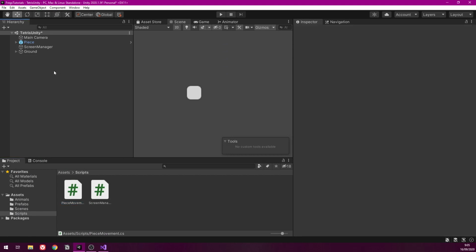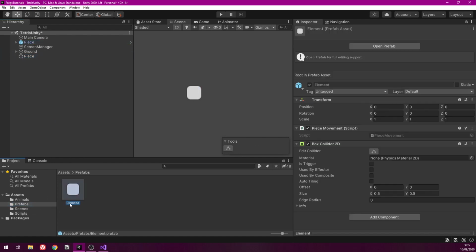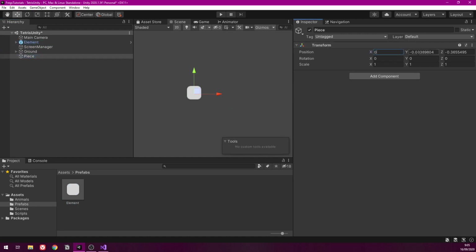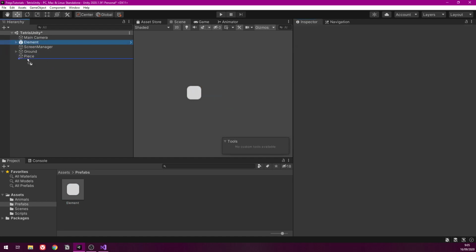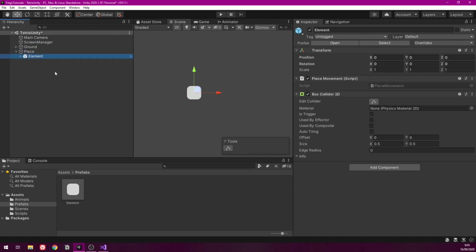So what I want to do is create a new game object, which I'm gonna name piece, but this is the definitive piece. And this prefab is going to be called element because it's the small parts of the piece. And I'm going to make this prefab child of this piece. So remember, this piece is going to be composed by a lot of elements. So in fact, 4 elements, because all the Tetris pieces are formed by 4 squares. So this piece will have 4 squares always.